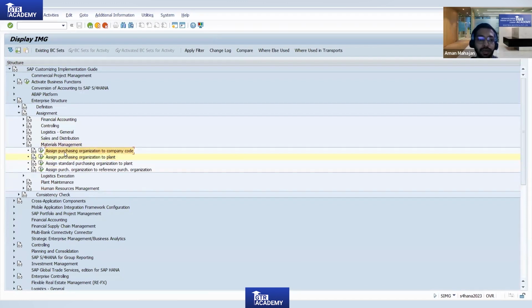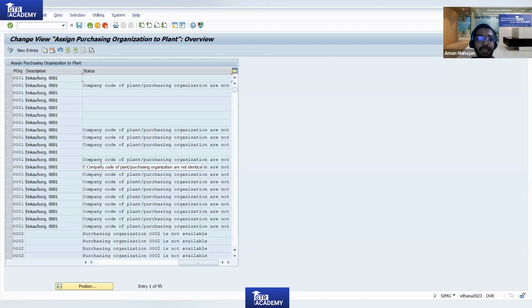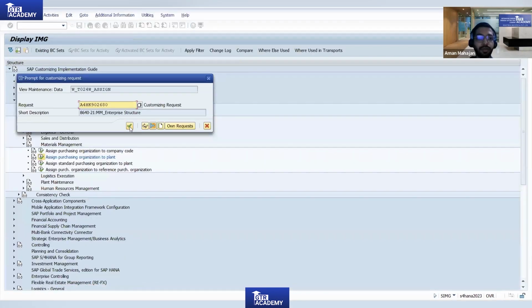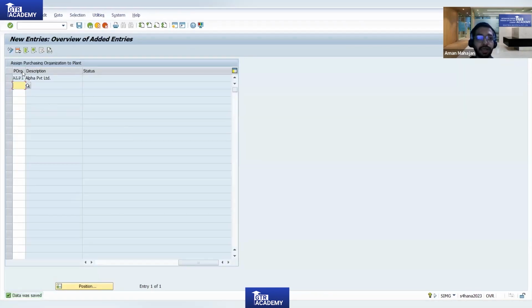So this is purchase organization on the company code level. The next is purchase organization on the plant level. Then this is a standard purchase organization. This is a reference purchase organization. There are different types of purchase organizations and there are different configurations also. So when I click here, you will get a new entry on an organizational level. If I put ALP1 here, it will show this. If I click on save, it'll prompt me to save. That's it. Very simple. So it doesn't have a lot of details, right?